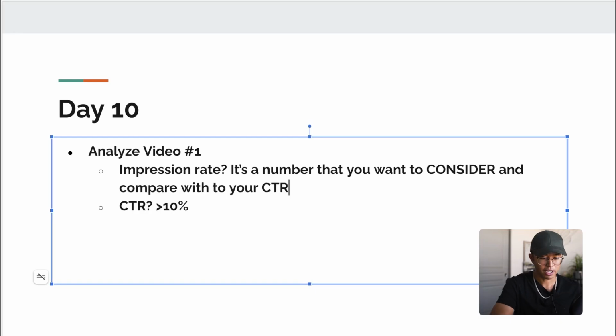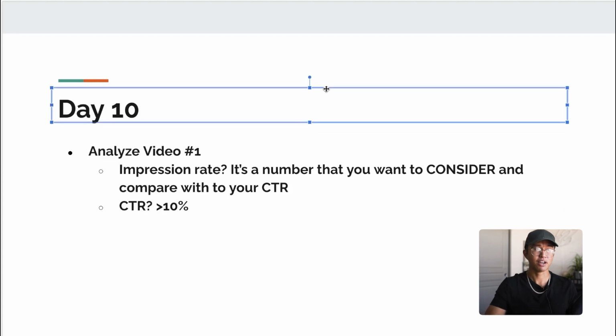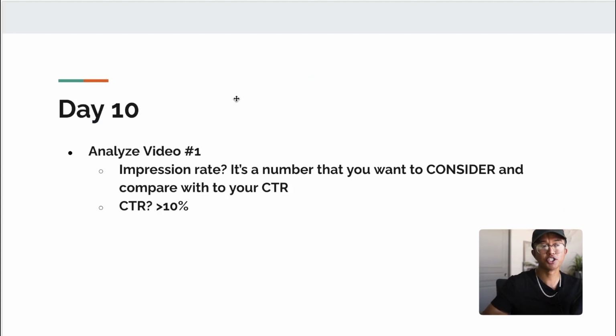So a common question I always get asked is, what is a good impression rate? And I really can't justify the number. It's just a number that you have to look at in comparison to your click-through rate. So keep in mind, CTR is click-through rate, if you don't know that by now. Whatever your impression rate is, you're going to compare that to your CTR. It's just a number that you consider, knowing that, okay, I got a lot of impressions and a really good click-through rate, compared to I got a low amount of impressions and a really good click-through rate. So there are two different scenarios. Again, it's just things to consider. Obviously, the higher the CTR, the better.